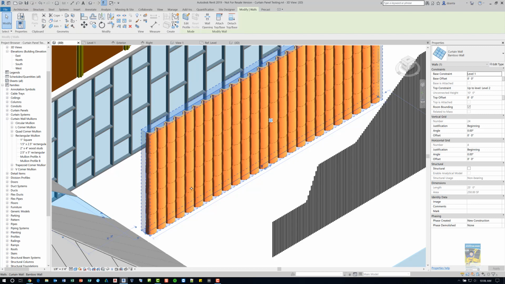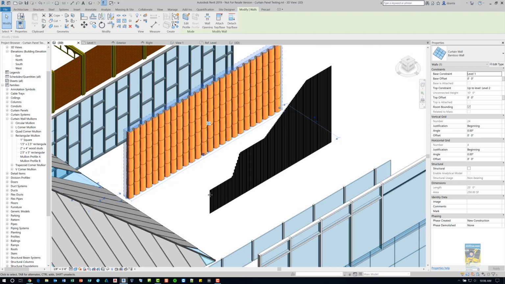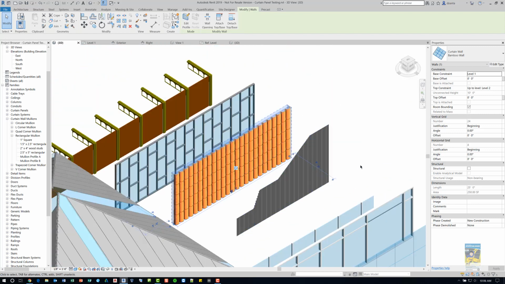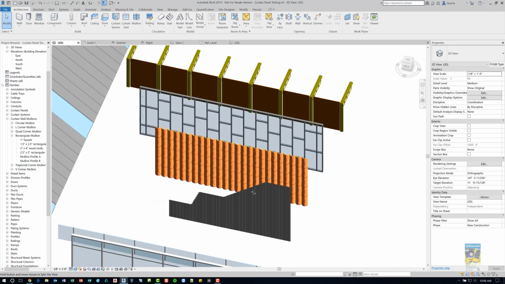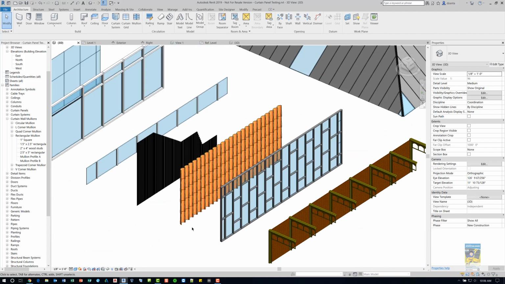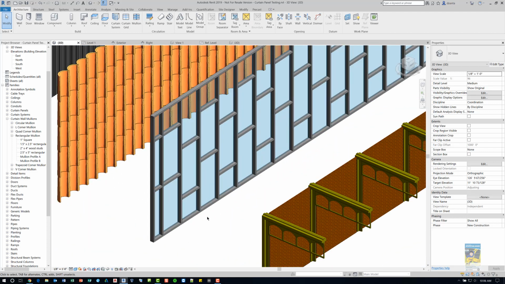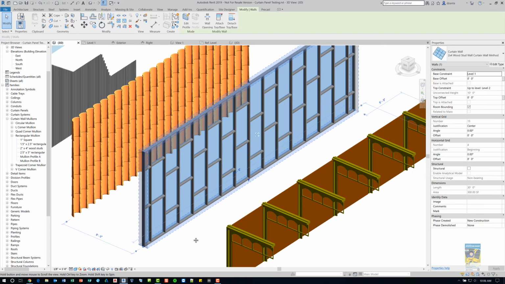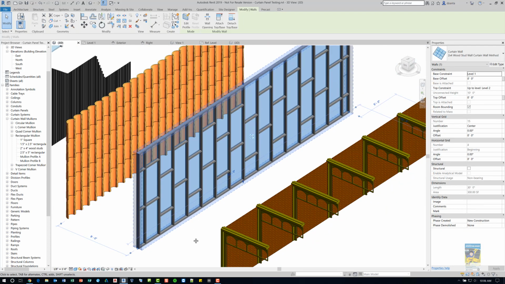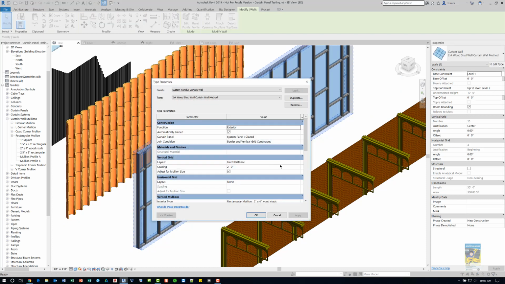Okay, now let's look at the next wall type that we're playing with, and this one is here. And if I select it, it's called curtain wall 2x4 wood stud wall curtain wall method. What's going on with this one? If we go to the type properties, we can see that the curtain panel is a glazed panel.